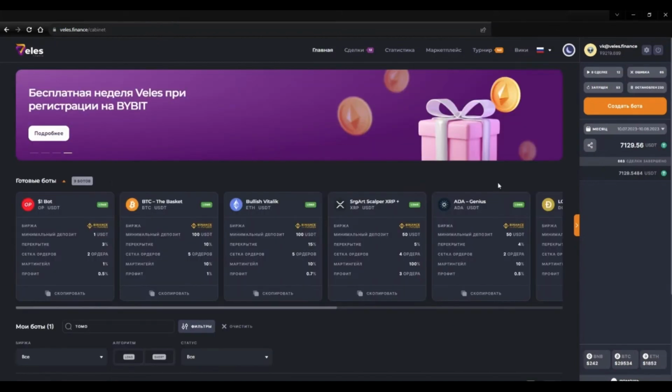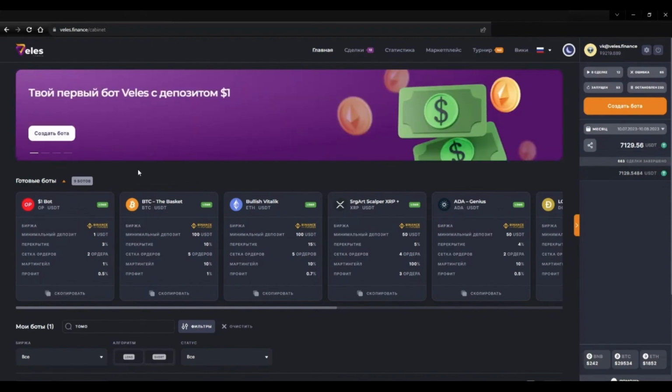We are starting to launch the first bot. Ready-made variants are placed on the showcase. You can trade $1 in order to understand the mechanics of the market or immediately choose the appropriate setting.